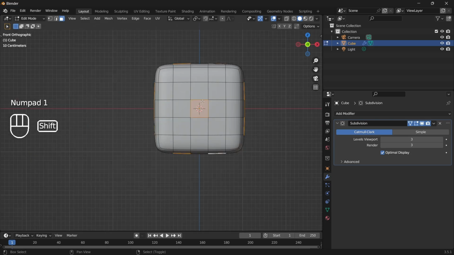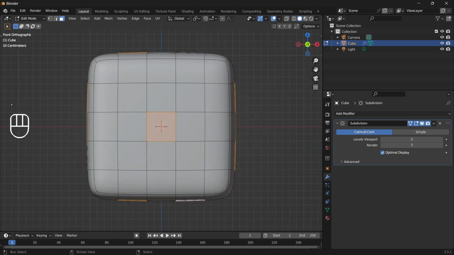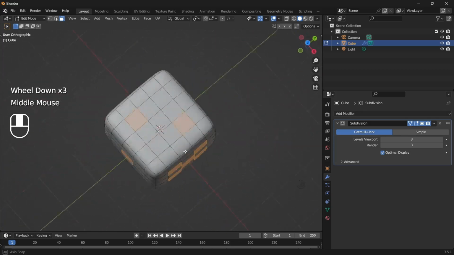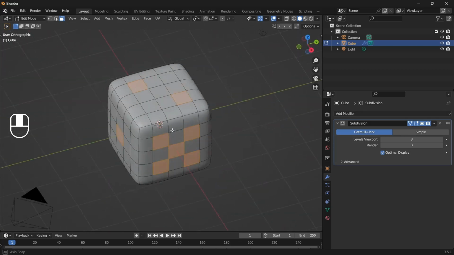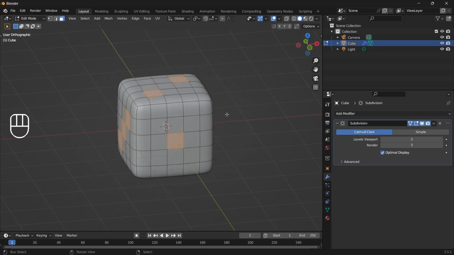Now that we have all of our faces selected, I'm going to press period to make sure that we're focusing on our cube, so when we swivel around, we have a good view of everything. Double checking that everything is selected. Now we're going to use the inset function to inset the selected faces. So that's going to be the I key, and that creates an inset.